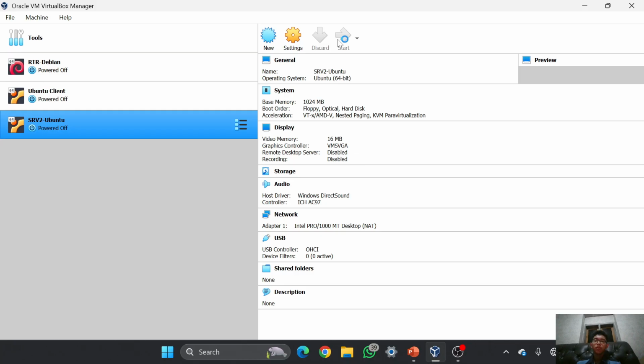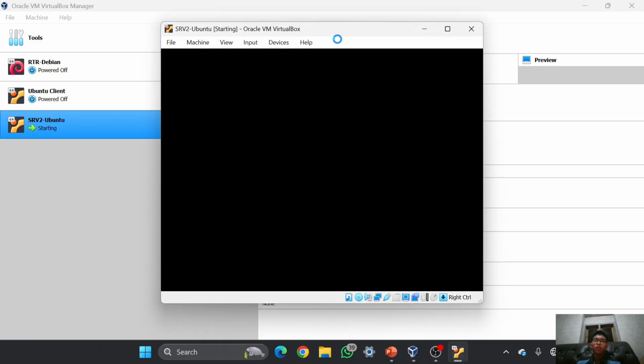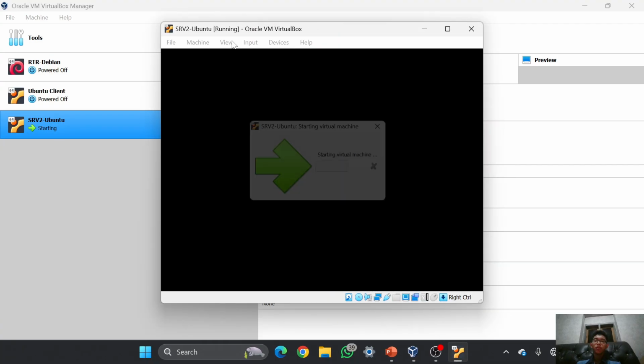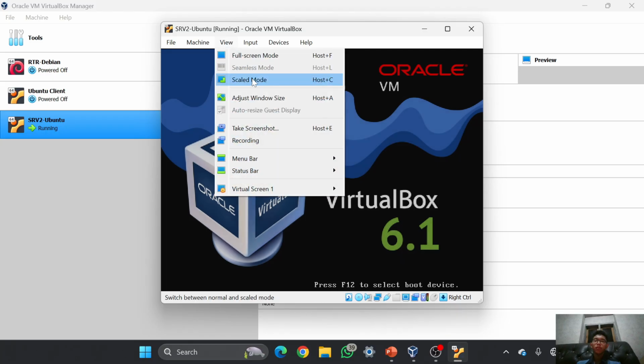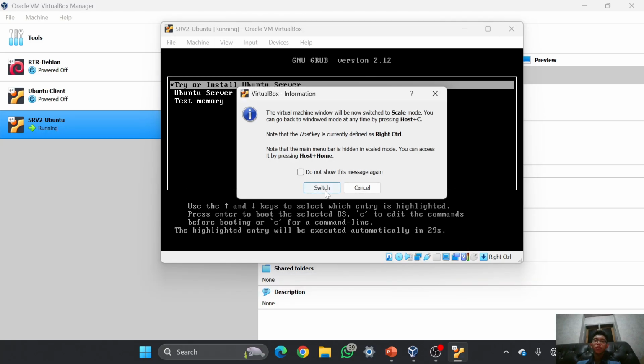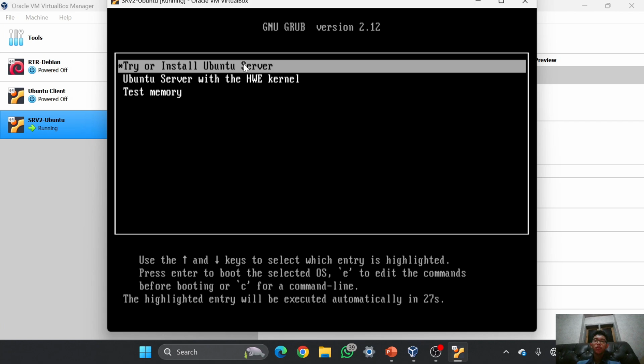And you can install it like you already know how to install the Ubuntu CLI version, but I think I will still record the video. I will open the scaled mode and then switch. I will choose the upper one, try or install Ubuntu server.